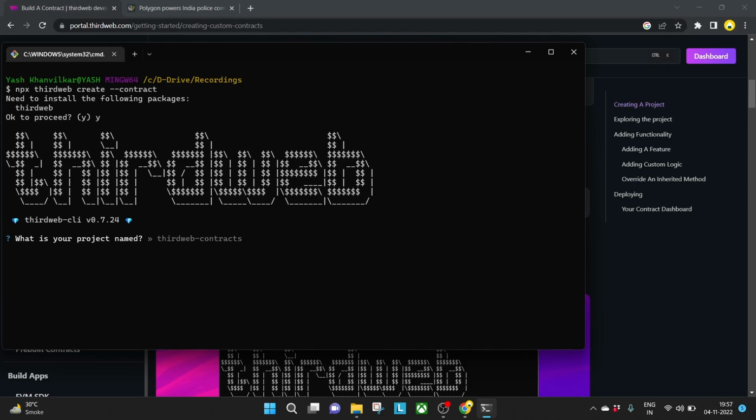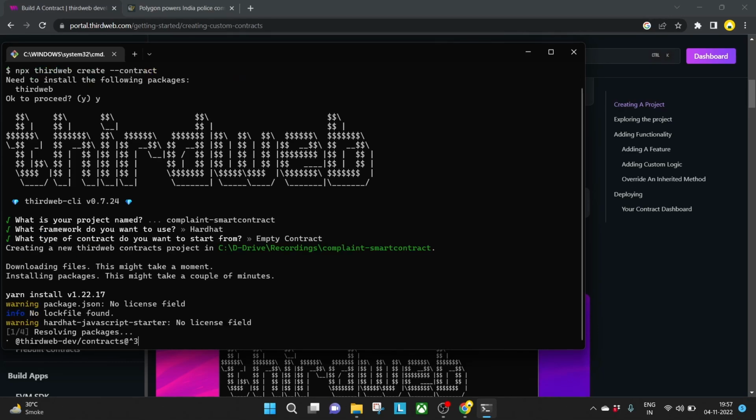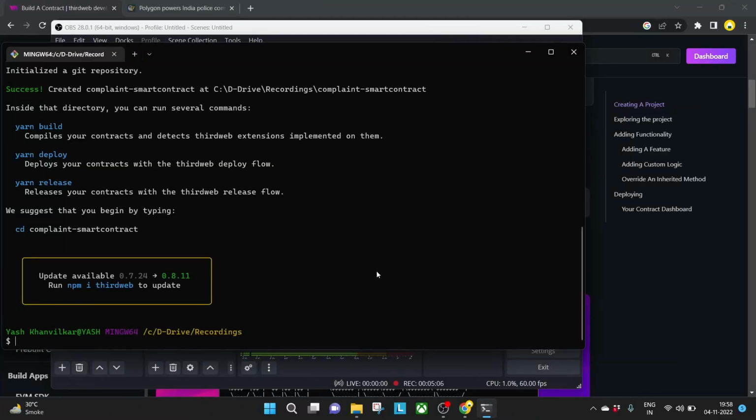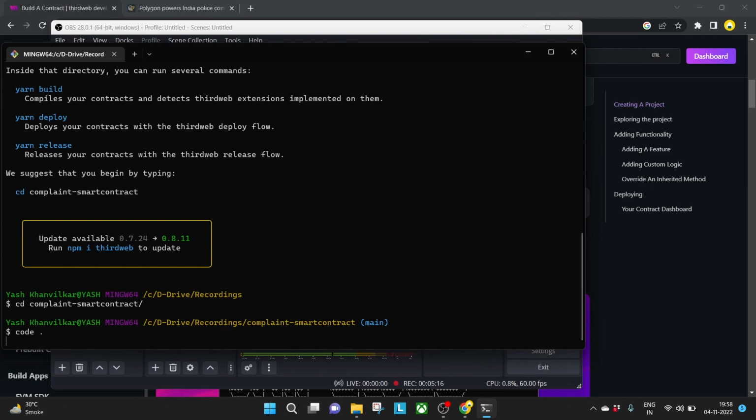We can name the project as Complaint Smart Contract. You can name it whatever you want to. And we are going to go ahead with Hardhat and an empty project. Let's give it some time. A few moments later. Alright, so we are done with the setup. Let's cd into our folder and open this up in VS Code or whichever is your preferred code editor.